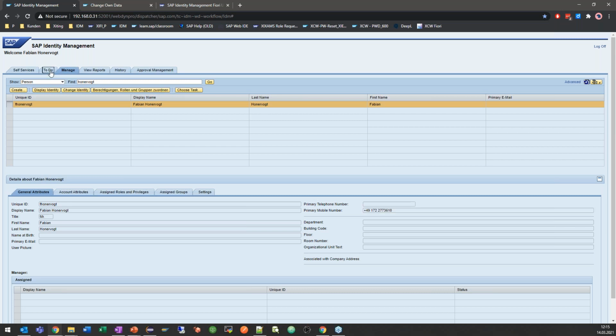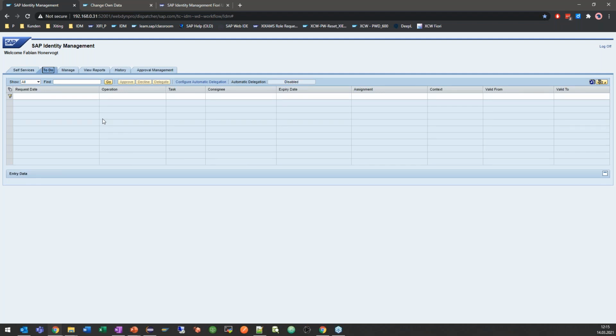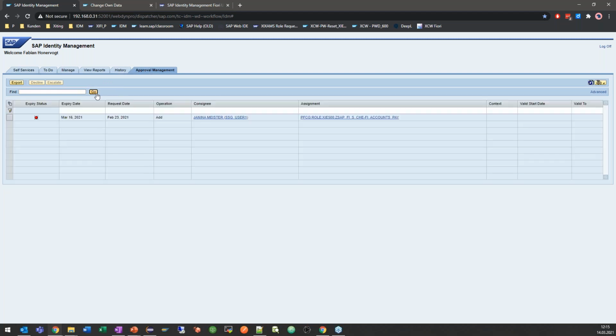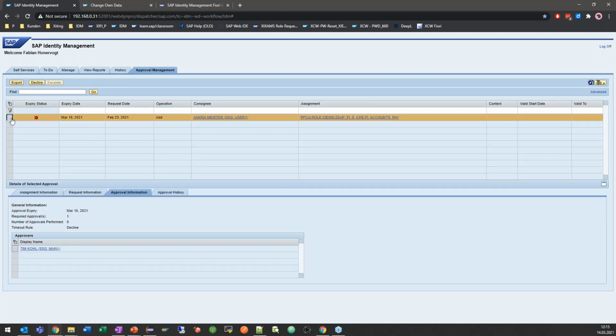Let's jump back to the to-do tab. The to-do tab shows all open approvals for your user. So you see my user has no open approval at the moment. Like I mentioned, we are planning to add the approval management tab, which is the last tab here, in the Fiori UI. And if we select it here, click go, then we see we have one open approval in the system, and we want to add this into the Fiori UI. So depending on the setting of the approvals, I'm now able to decline this request, escalate it, or delegate it to another user.